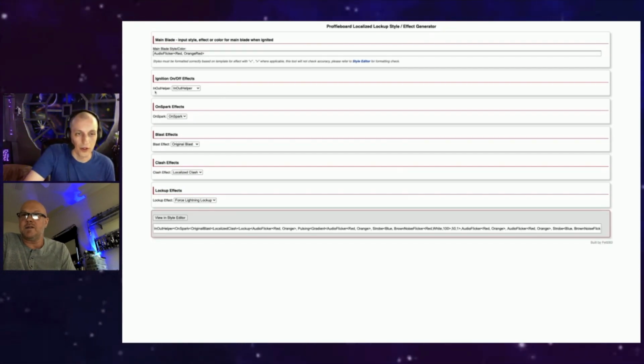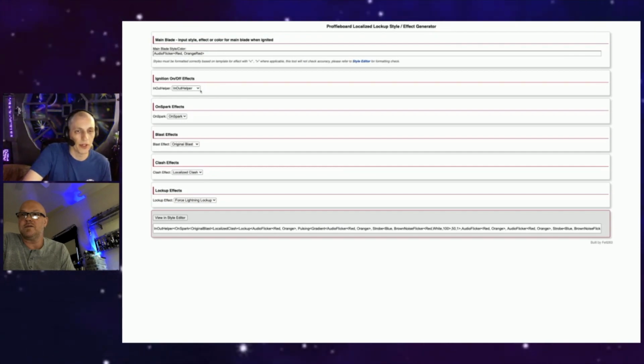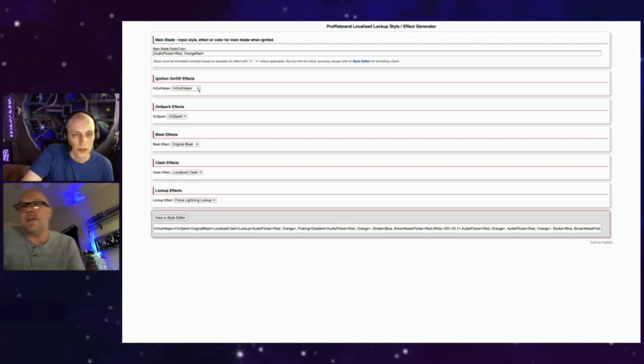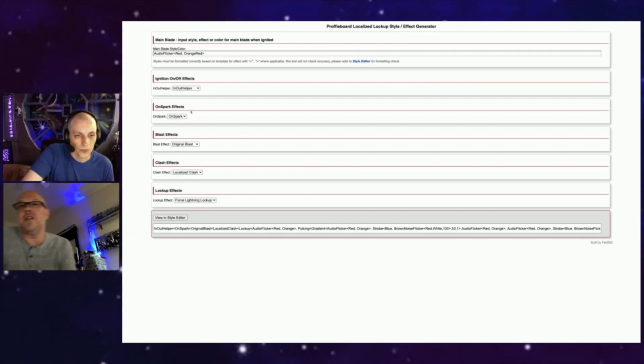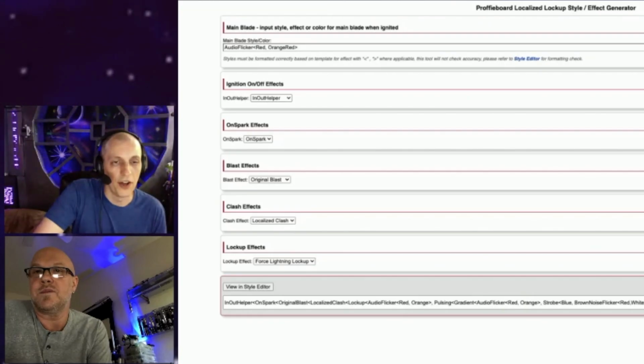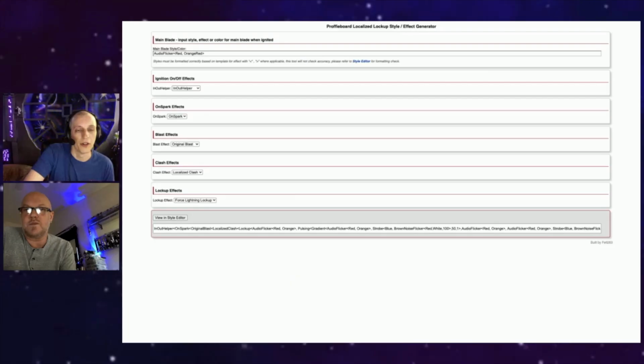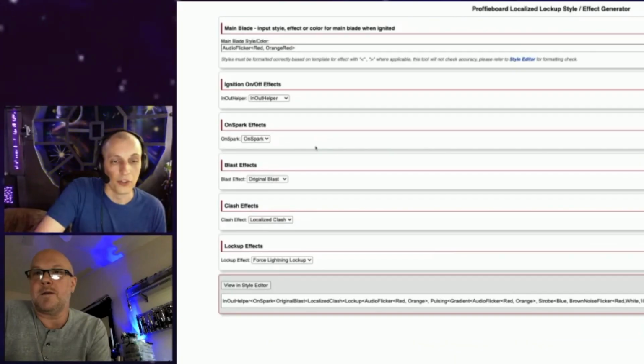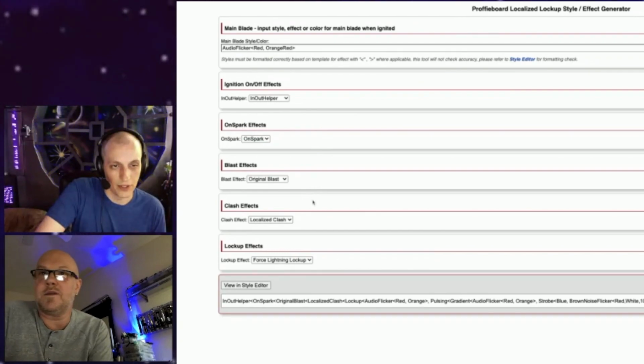Okay, so I've got orange red typed in. Ignition on off effects in out helper. Do I need to change that tab at all? Nope, that's just your timing. If you pull that down, it either says none, in out helper, in out spark tip, and I think the spark tip thing is the thing I didn't really like, so we kept it at in out helper. On spark effect, yes, because we love it.